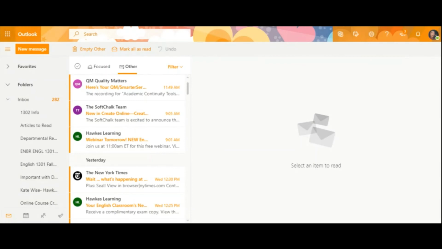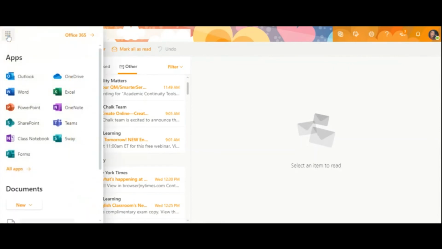So there's the waffle. Once you click the waffle, it gives you all the apps that you have in Office 365. So this is software. It doesn't download onto your computer. You actually have access to it anywhere that you are with an internet connection. And it uploads to your OneDrive, a cloud, so to speak. So here is where you have your Word, your PowerPoint, SharePoint, the class notebook, Forms, Excel, Teams, which is another video conferencing software that I might play with a little bit later on, and OneNote and Sway.